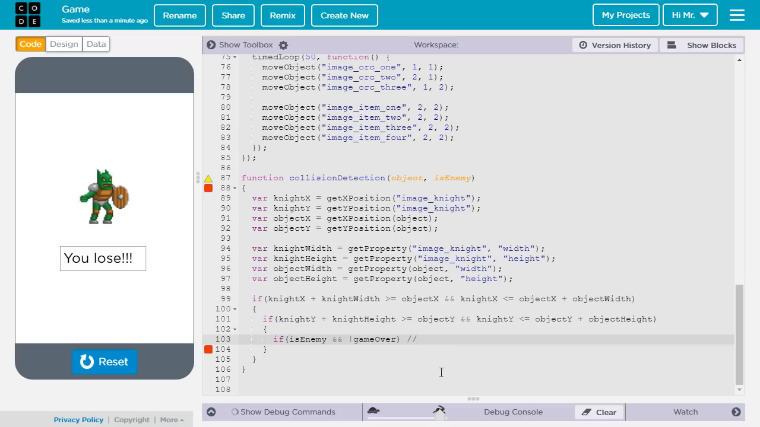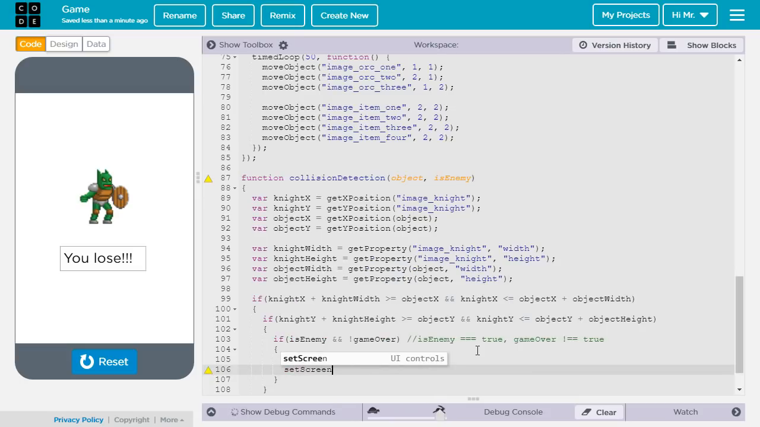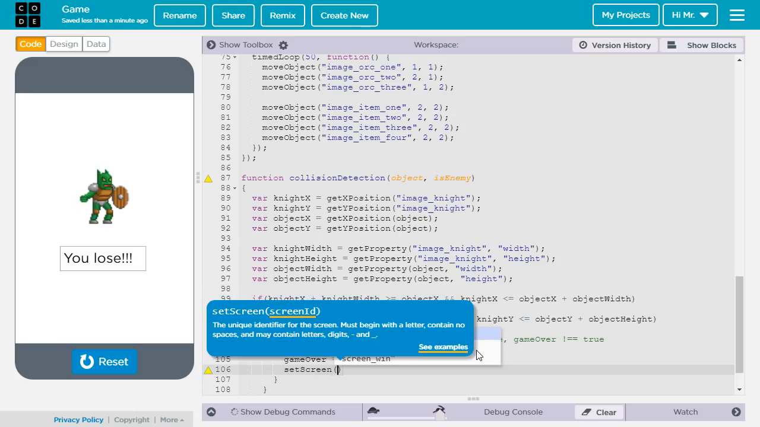Sometimes people write it a little differently. For example, if someone wanted to check if is enemy is true, you could write it like is enemy double equals or triple equals true. If you wanted to check if game is not over, you could write game over not equals or not double equals true. However, this one is simpler and a little easier to read. So if those two things are true, then we want to first set game over to true, because the game is going to be ending. And second, we want to set the screen to the lose screen.